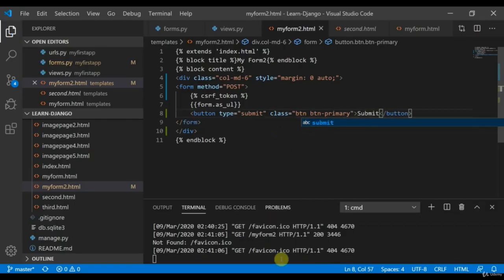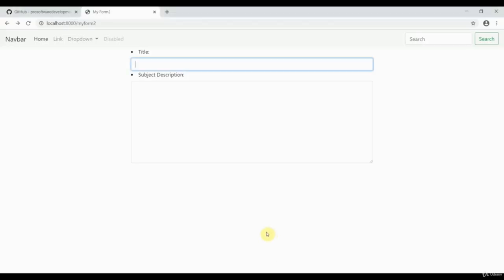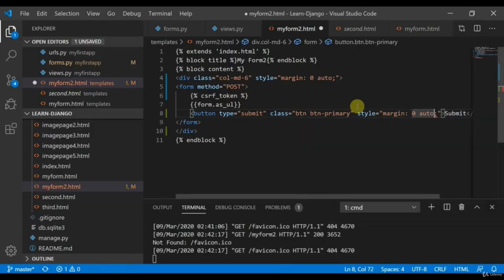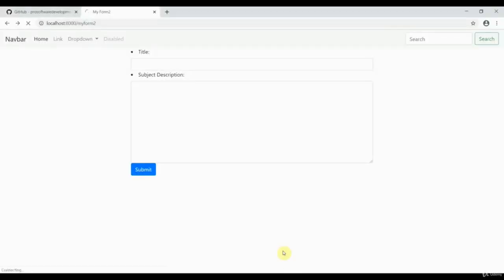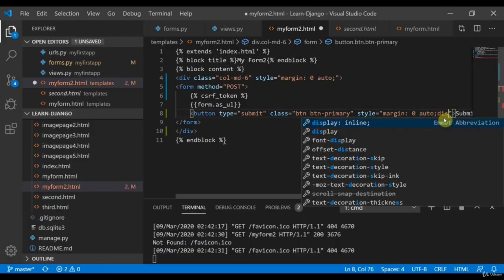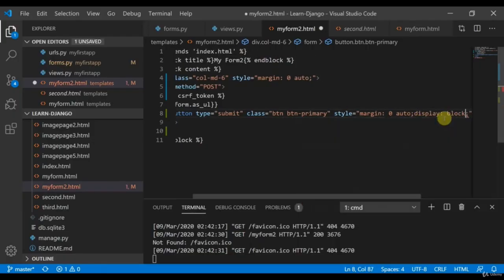Now this is fine, and here comes the button. I'll give a little bit of style to this button. Style is equal to margin 0 auto. It is not in the center, so I'll add display block. And I can do margin 0 auto and 0 for the bottom.